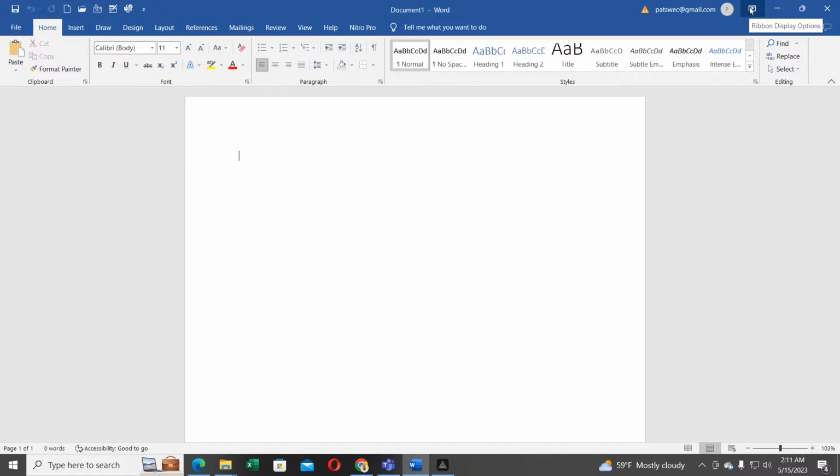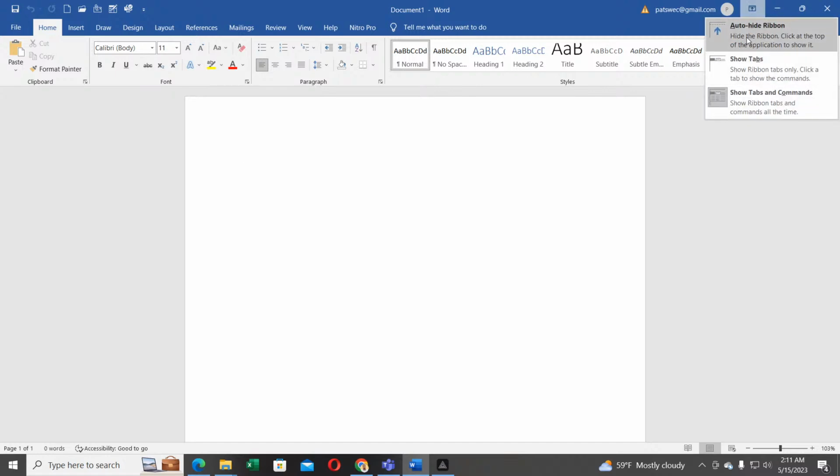The ribbon options have three options. The first one is the auto hide ribbon. The second one is show tabs, and then the other one is show both tabs and commands. The auto hide ribbon will hide the ribbon, and for example, when I click on that, you will see that the ribbon will be hidden. A ribbon is a group of tabs which contain several tools that represent different commands.